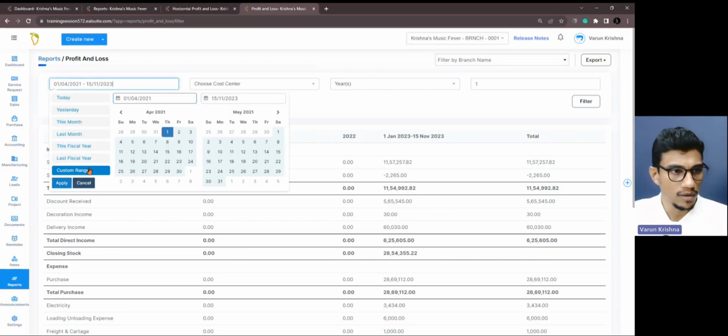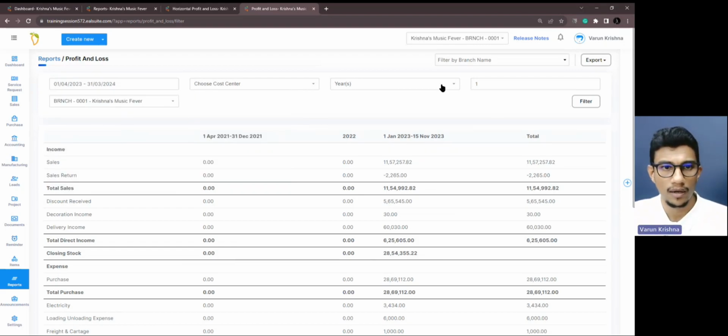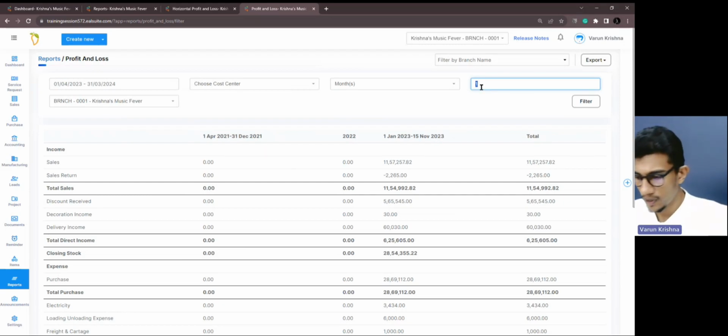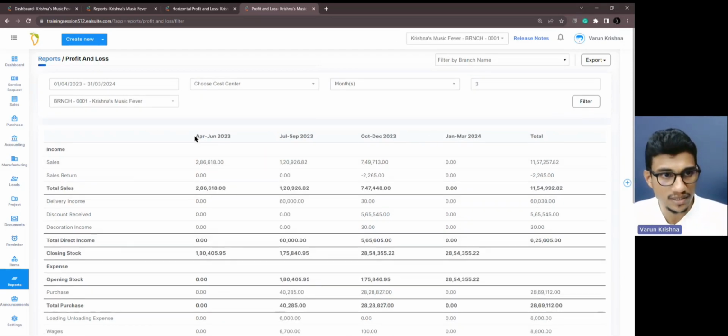Now, I'm going to do something. I'm going to keep it physical, and I'm going to compare it with 3 months, a quarter. How can I get the result? Yes. The first quarter, the second quarter, the third quarter, and the fourth quarter. In such a manner, we'll be able to get the details of all the ledgers, the accounts.